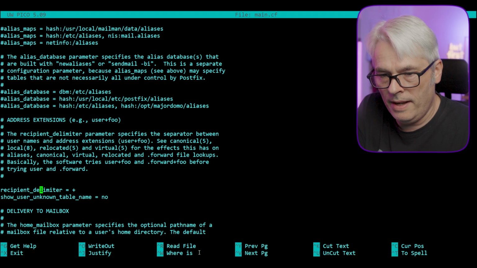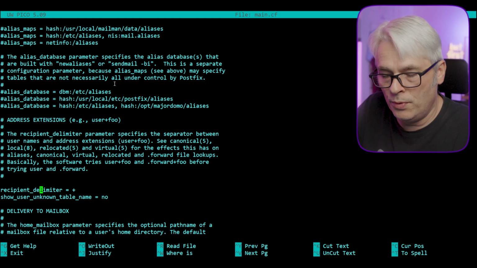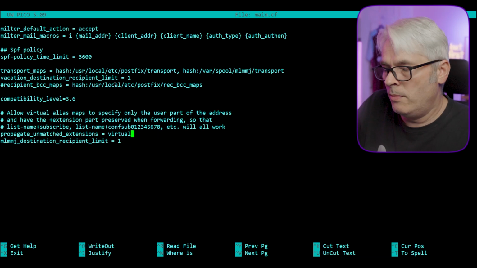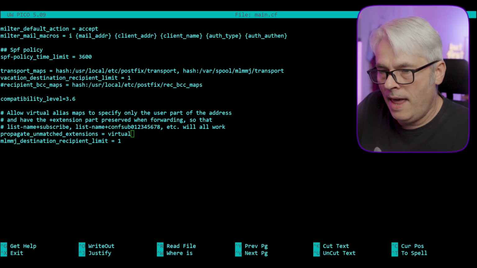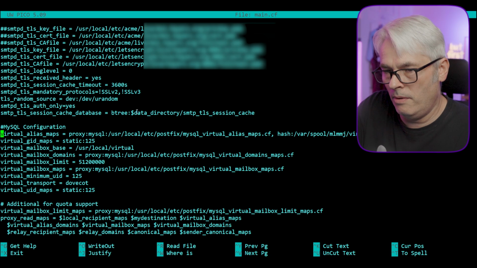So let's quickly find that. There it is. And then the next one is propagate_unmatched_extensions = virtual. Again, because I'm running virtual domains, this applies to me. Now there were two other bits, and that is the virtual_alias_maps and the transport_maps. If I remember rightly, only one of them applied to me. Nope, they both applied. That's right.